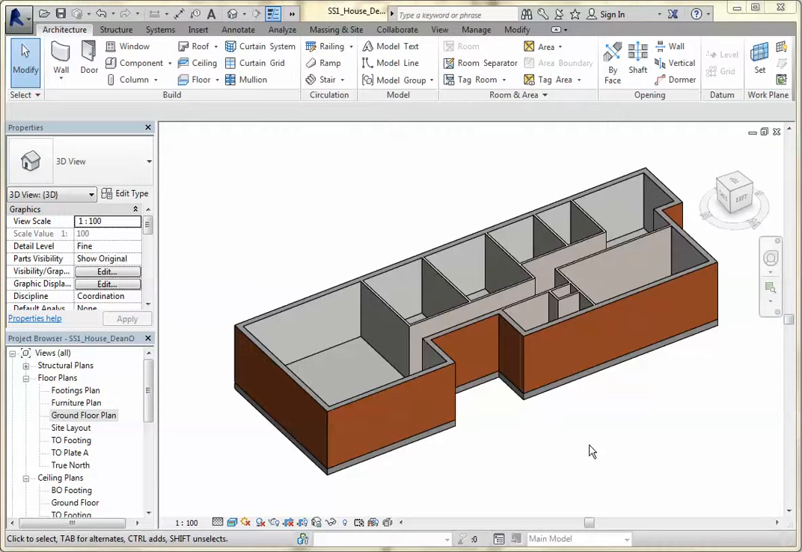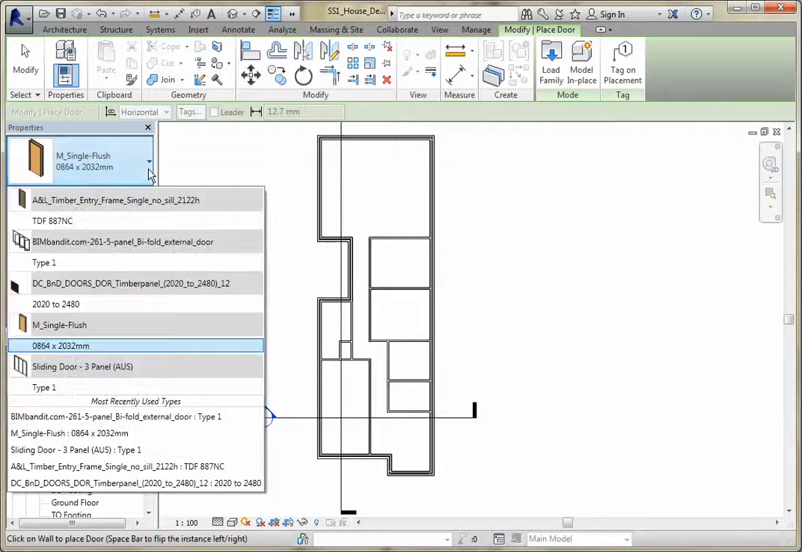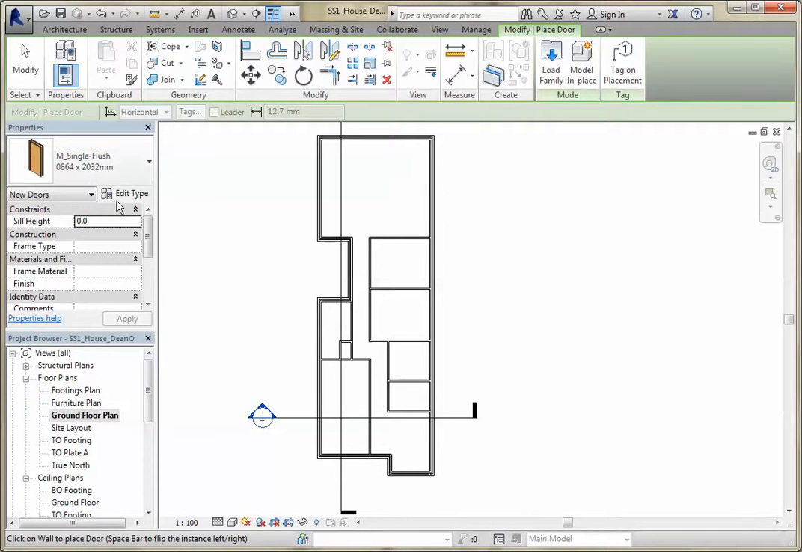Now that we have our internal walls all put in, we can start to add some doors and windows. Let's have a look at the way that we do that. I'm first of all going to go to our ground floor, and if we go up and select doors, if we have a look at the list there, we have a number of doors that are available to us in this template. Remember, we can always add to this because doors are just ordinary families.